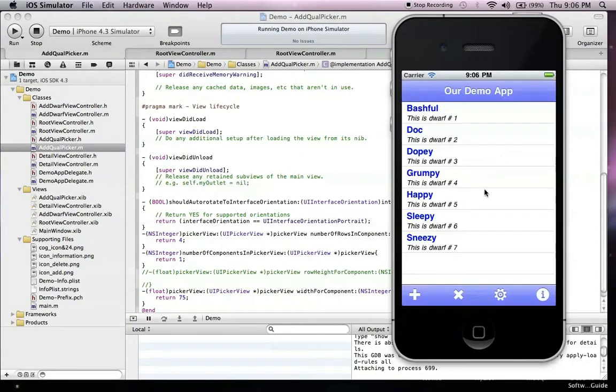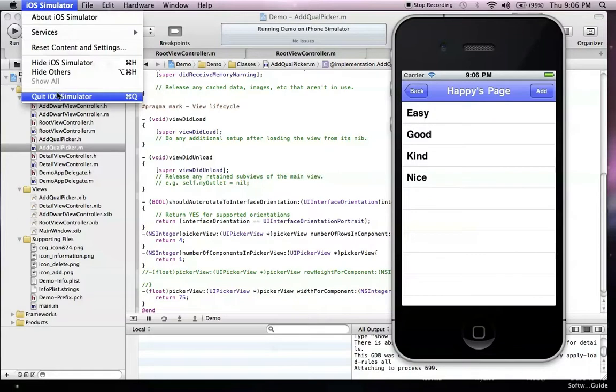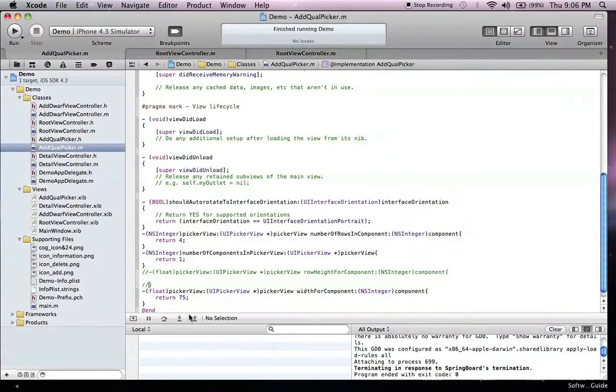So here we go. We're going to run this to show you what happens here. And that's it. We just said, okay, set the width of the component to 75. Without that method in there, it maximizes, as you saw before, the space. Right? So that is what that does.